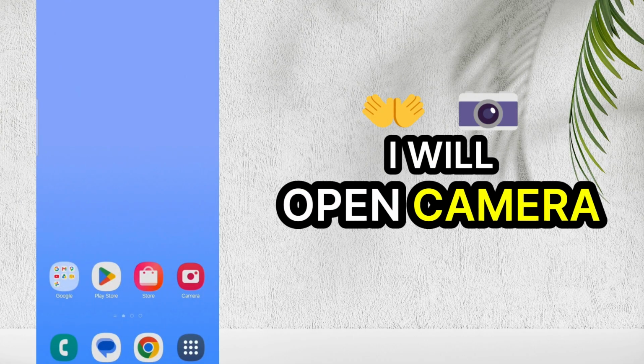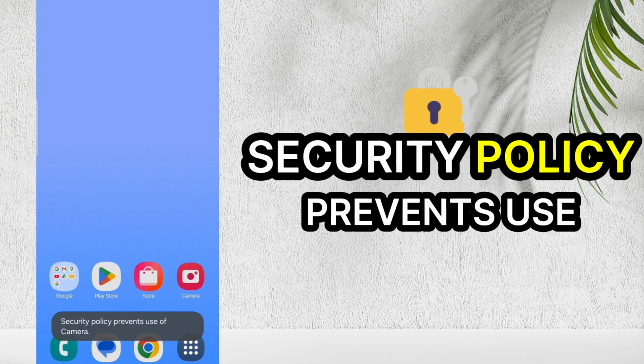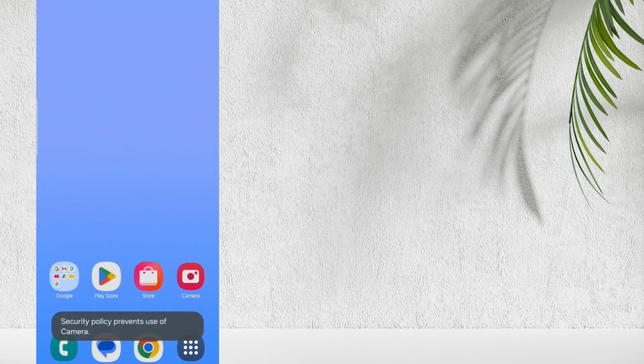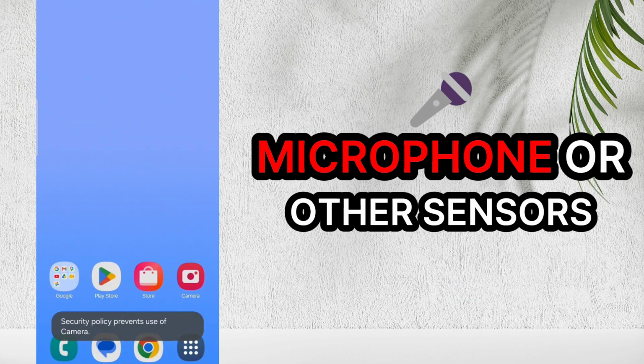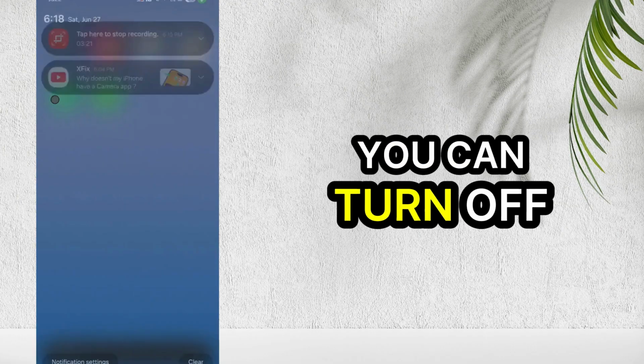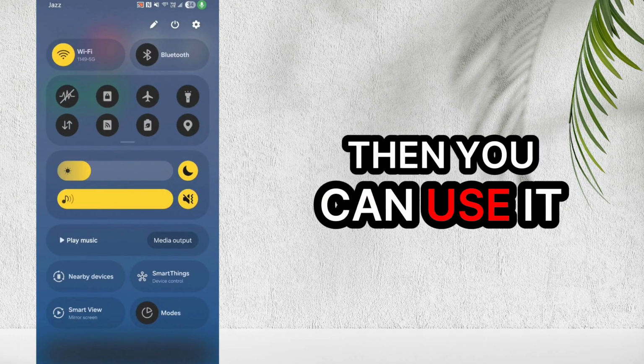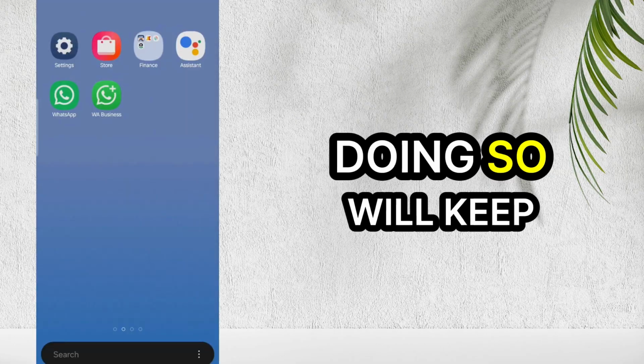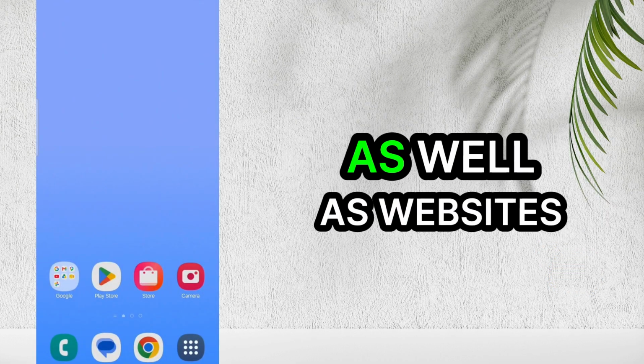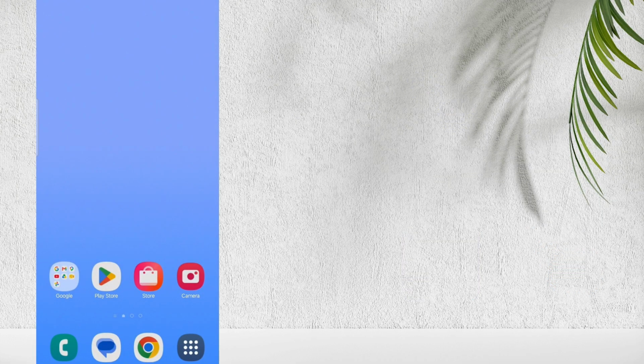Now I will open Camera, and you can see "Security policy prevents use of camera." So if you want to use the camera, microphone, or other sensors, you can turn it off from the Main Menu. Then you can use it. Doing so will keep you protected from hackers as well as websites that track your data.